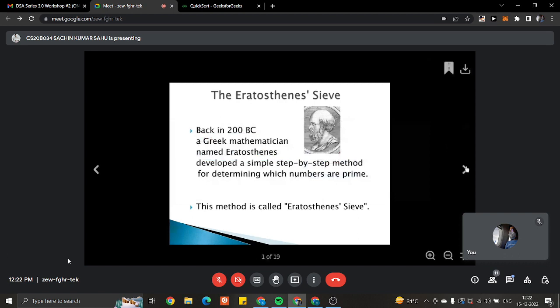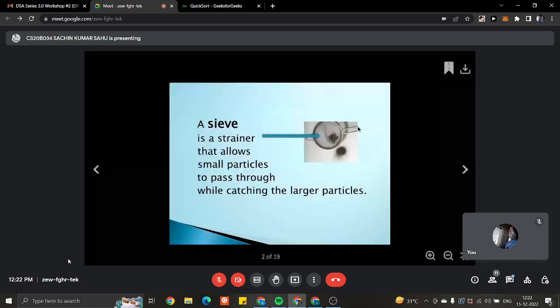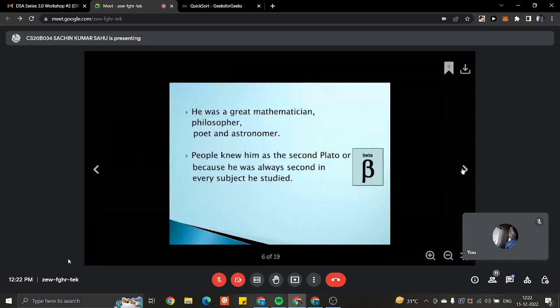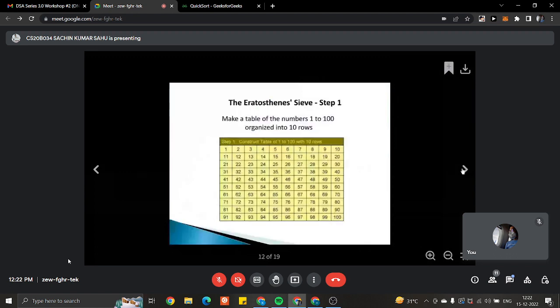You must know about a sieve. What is a sieve? It allows some particles to pass through. Using the same idea, we have a list of numbers. Suppose the question asks you to find prime numbers from 1 to 100. You will have to make a grid from 1 to 100, and I'll show you the steps.